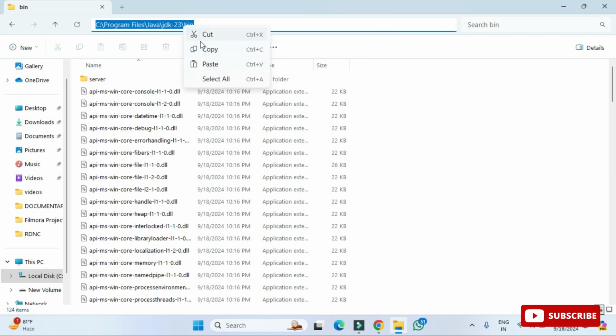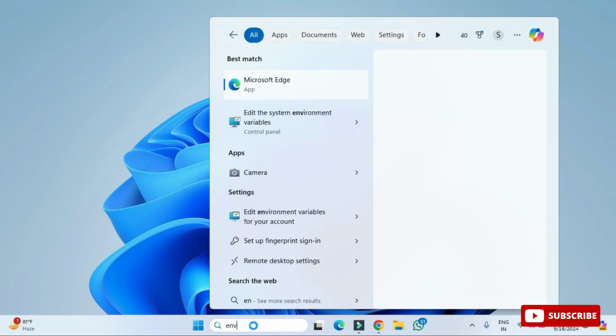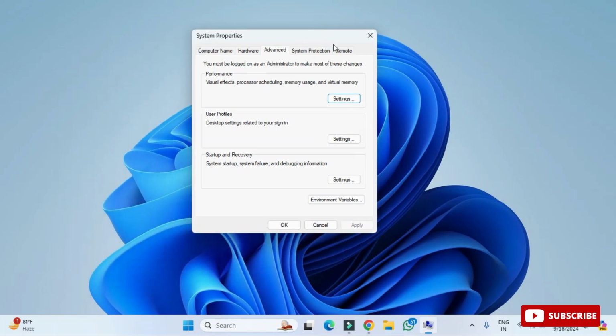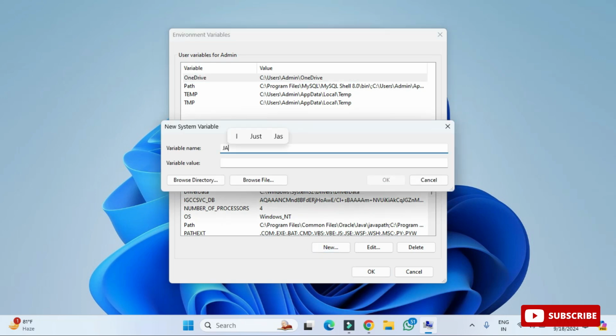Let me close this, and here I'm searching env, and that is edit the environmental variable, and just start this. And here guys, you need to click on this environmental variable button. So guys, now here we will be creating a new variable java_home. So for that, click on this new button and type variable name as java_home, and here guys, paste the copied path, but you need to remove this slash bin. It should be up to JDK, and click on OK.